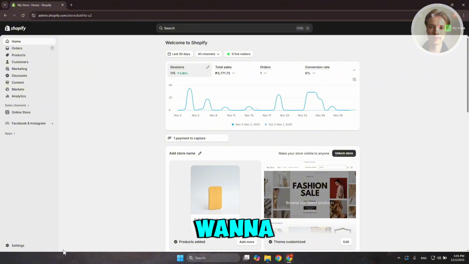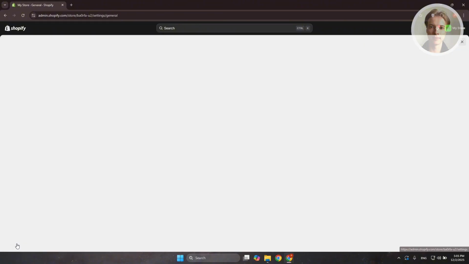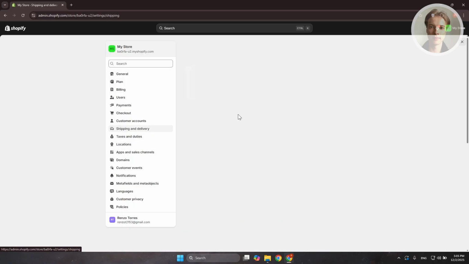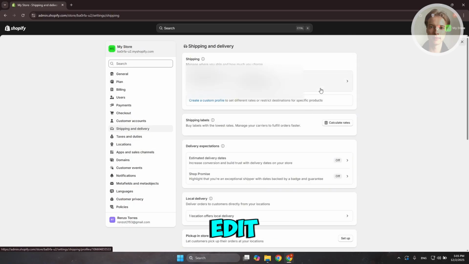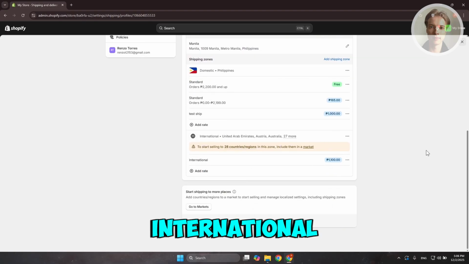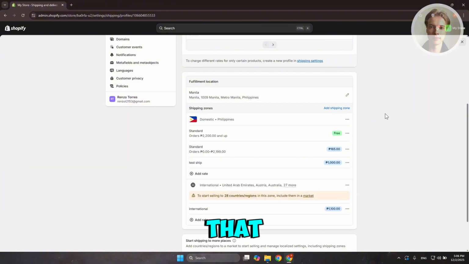So to fix that, you want to go to your settings at the bottom left here, and go to the section for shipping and delivery. Now, you can actually edit your existing shipping profile here. Go and select that. Scroll down a bit here, and choose the international section, or whichever location that you want. And basically, you can just edit it.